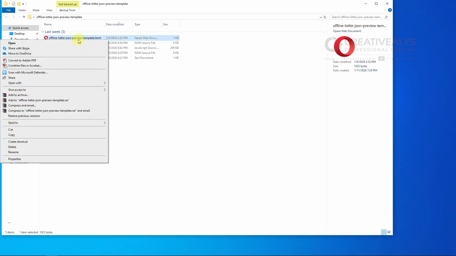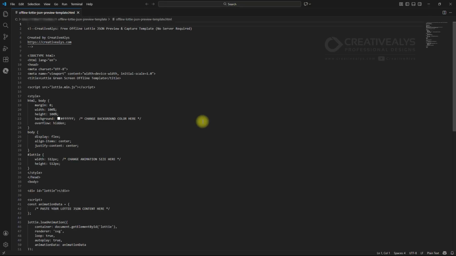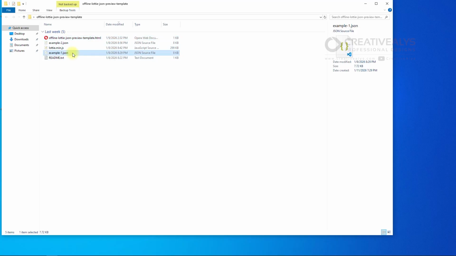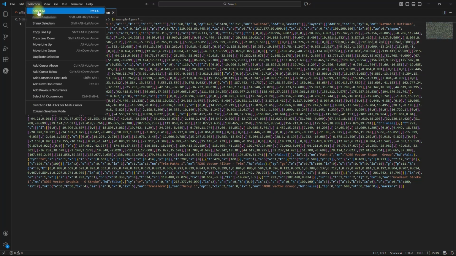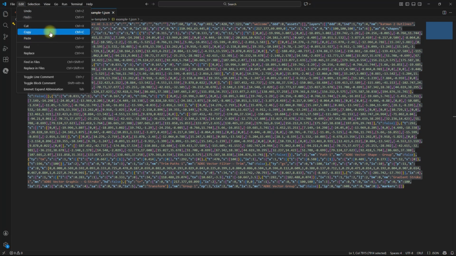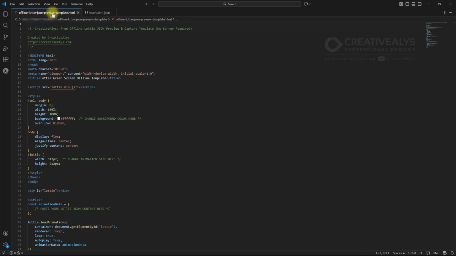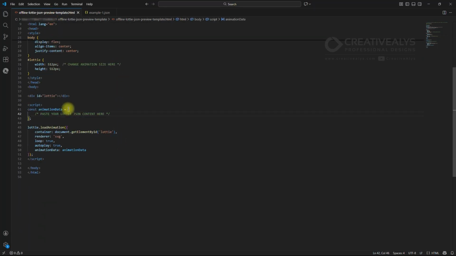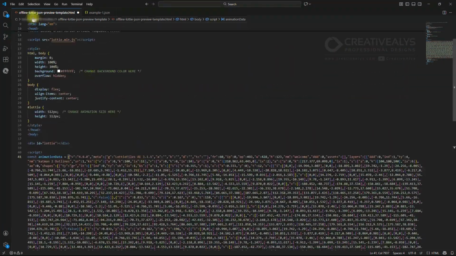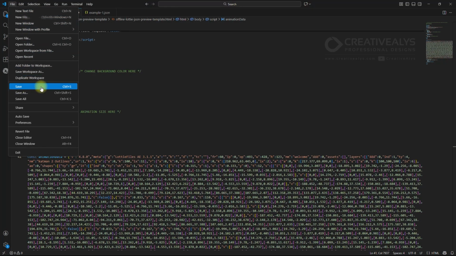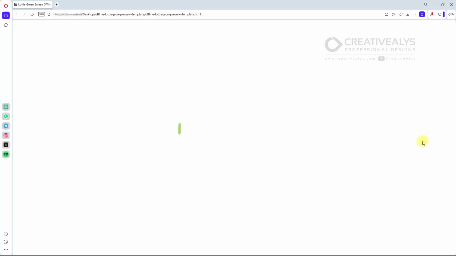Just open the HTML file in any editor. I'm using Visual Studio Code. Open your Lottie JSON file. Copy everything. And paste it right here. Save the file. Open it in your browser, and the animation plays instantly, completely offline.